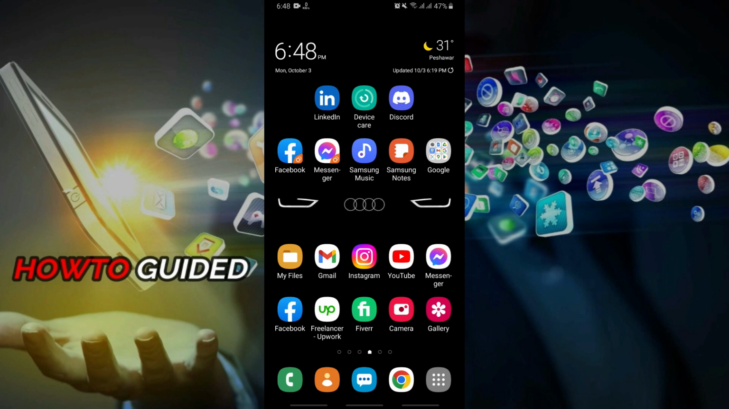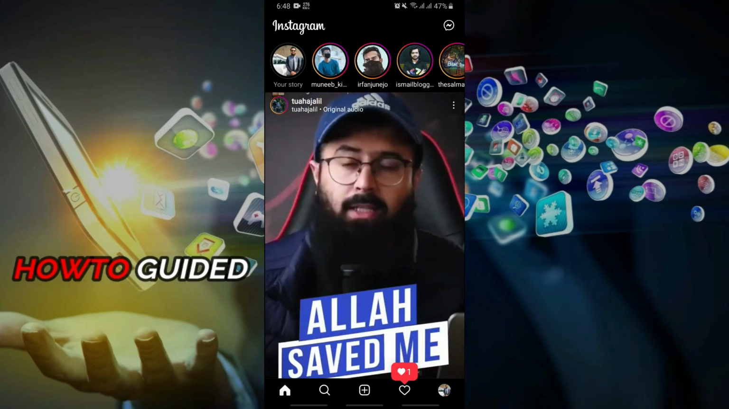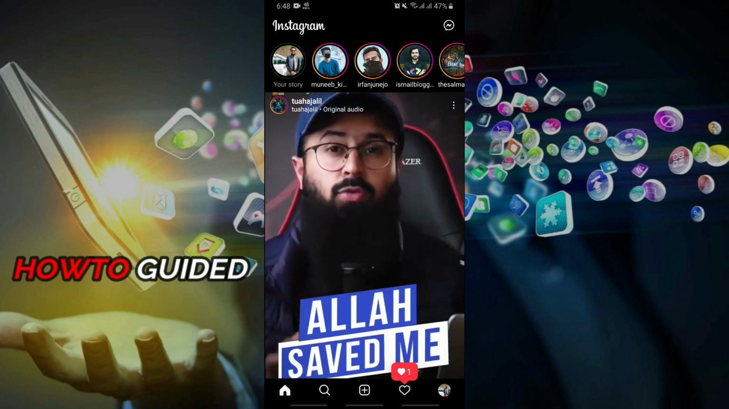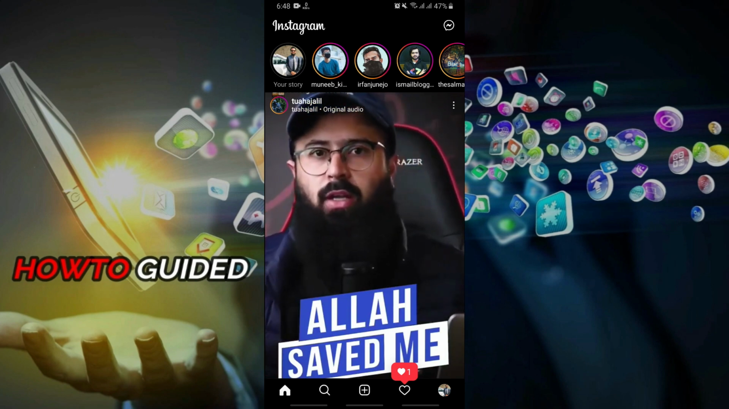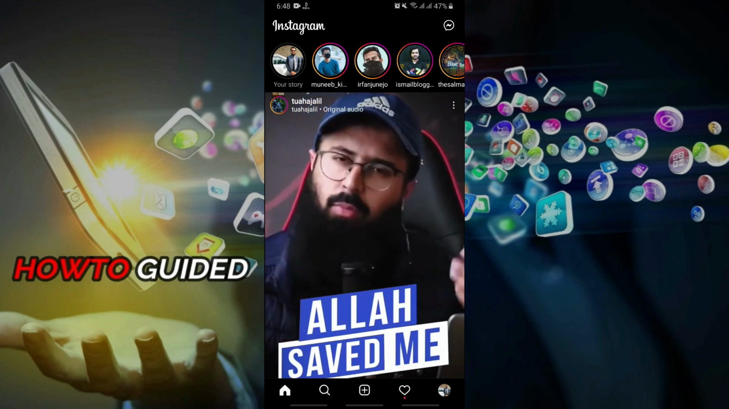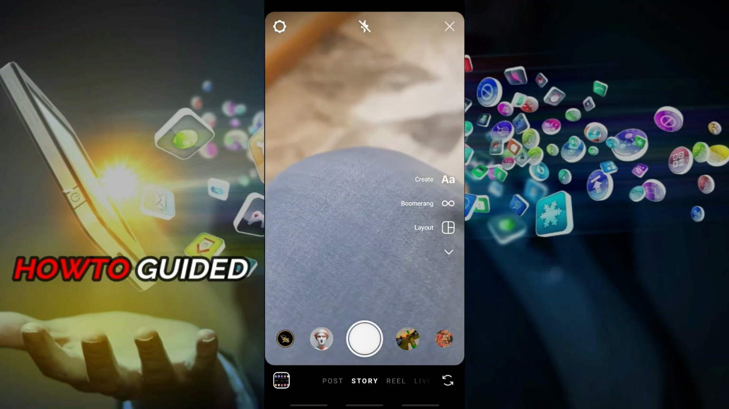If you want to add music in your Instagram story, you have to open your Instagram application. I have clicked on it and I have opened my Instagram. Now you have to add a new story to add music in that. So for this purpose, you have to click on the plus icon or you can swipe right on the screen and you will land on your Instagram story section.